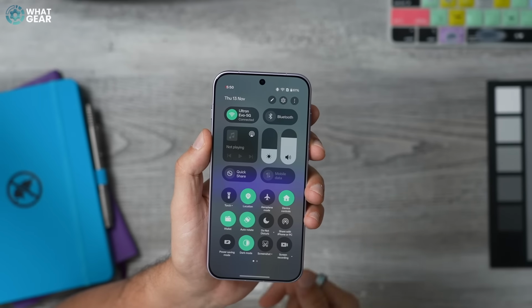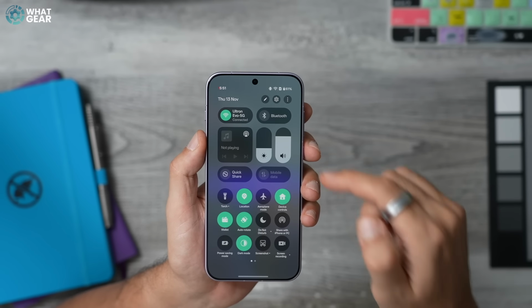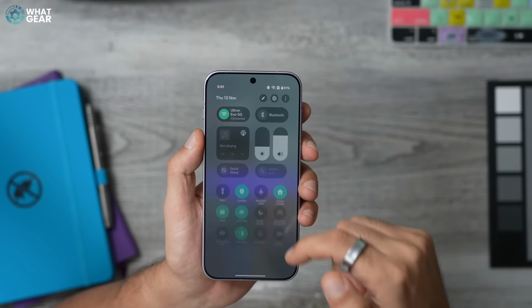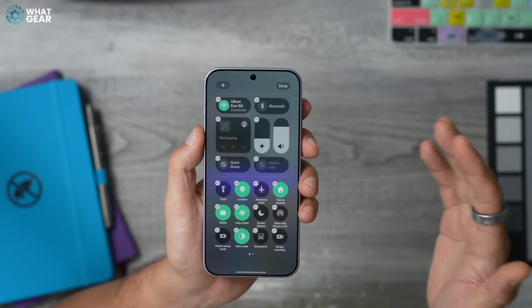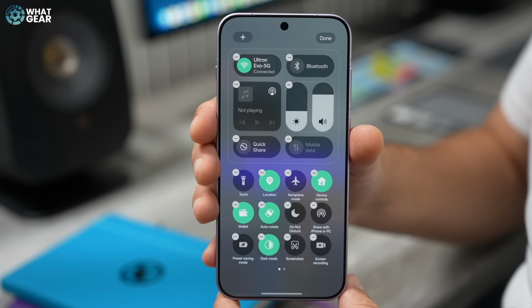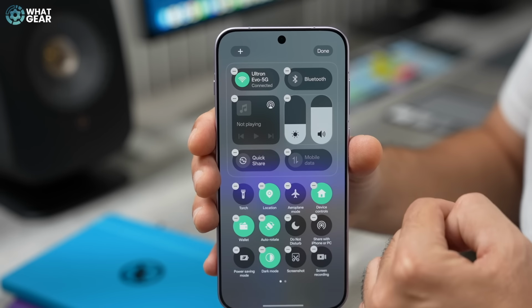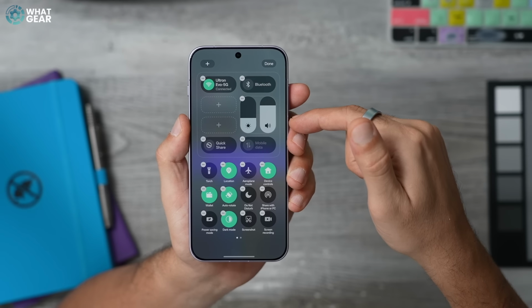So check this out. A nice little update to the Oxygen OS is the ability to reconfigure your quick settings with a bit more control. So if you bring down your quick settings and hit the pen right here, this section at the top can be fully customized. They're not locked in place like they are on some other ecosystems. So you can just delete any of these things. In fact, we could delete them all if we wanted to from the top half of the quick settings.